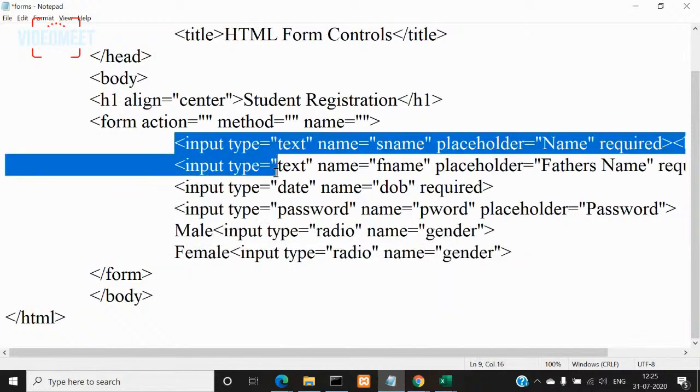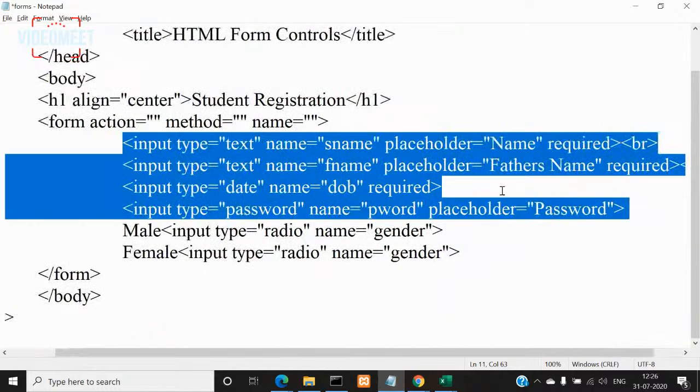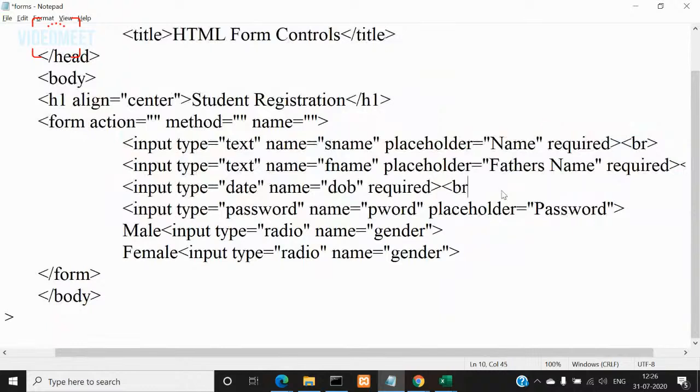But the other form controls that we created before this radio button are not mutually exclusive. They are exclusive of each other, right? So they don't have a relationship with each other. That's why you need to use a unique name in the name attribute of your input tag. So now let me show this. I'll use a break tag here also. Break tag here also.